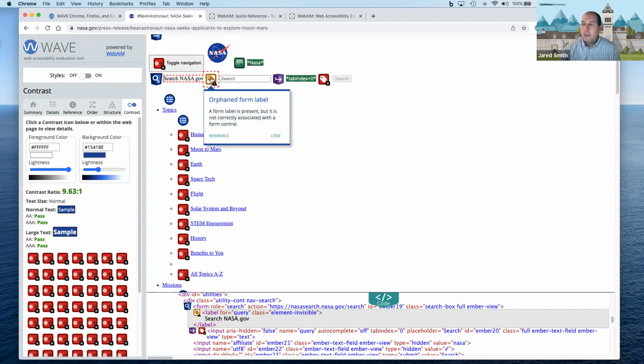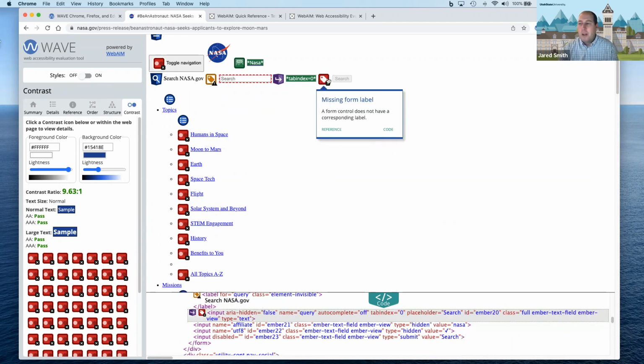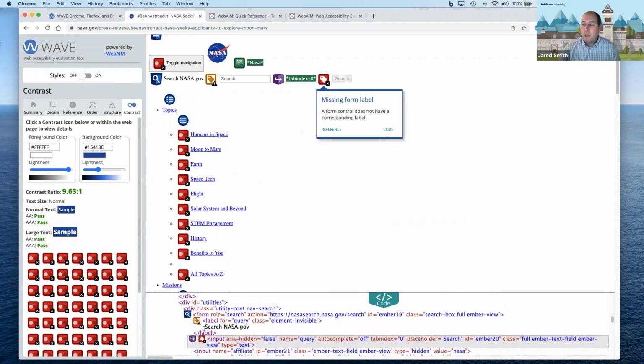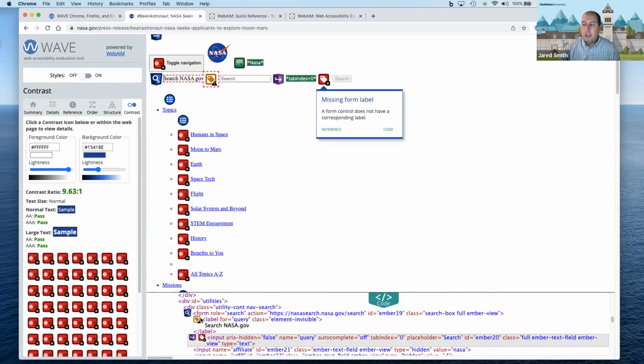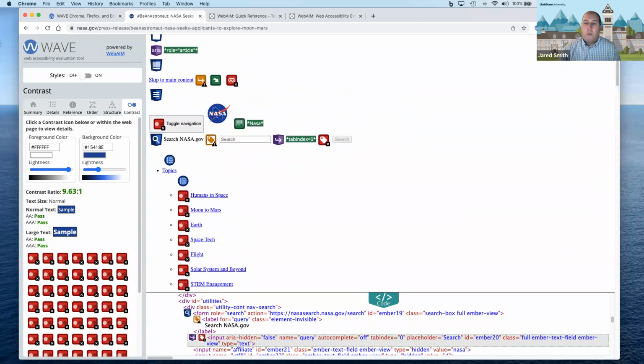So I actually have a label here. If you're familiar with coding, if you're not, don't worry too much about it. This is basically saying, hey, there's a label here that's not associated to an input, and our input itself is not labeled. So it just indicates a mismatch, a misalignment of the label to the input. And I could see that within the code and then go in and address that issue and fix it. Okay. So that is a bit of an overview of Wave.